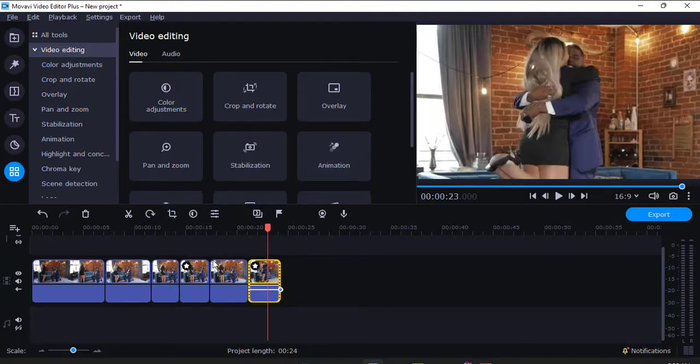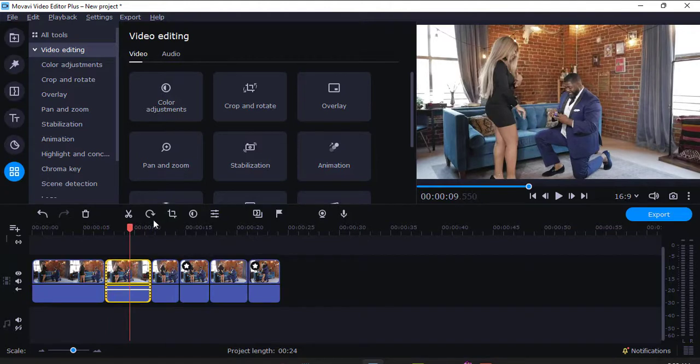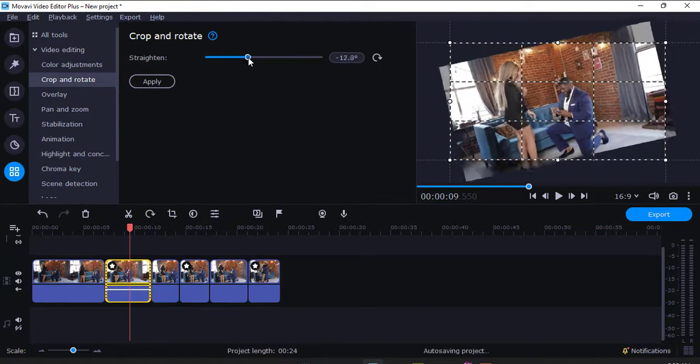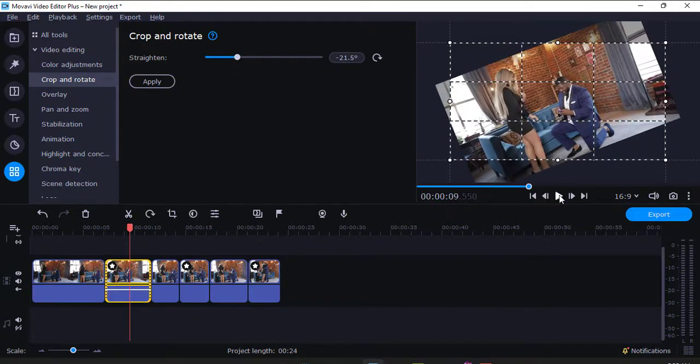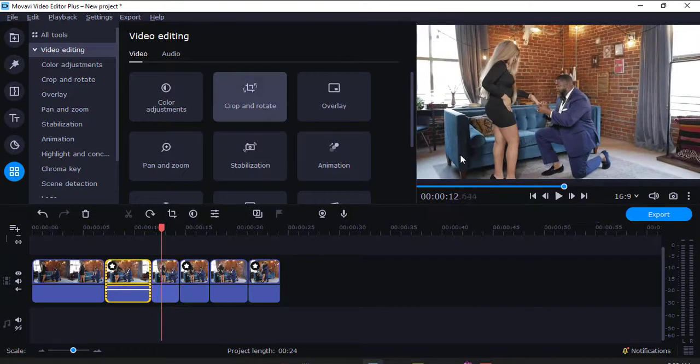Now you can also straighten an image. For example, I want this image, maybe it's not straight. Also you can rotate. You can use this slider you see here. Then if I play, you can see that you can use this to straighten or to tilt an image.